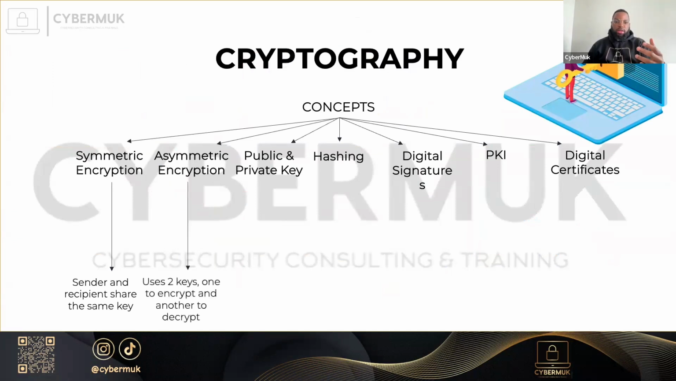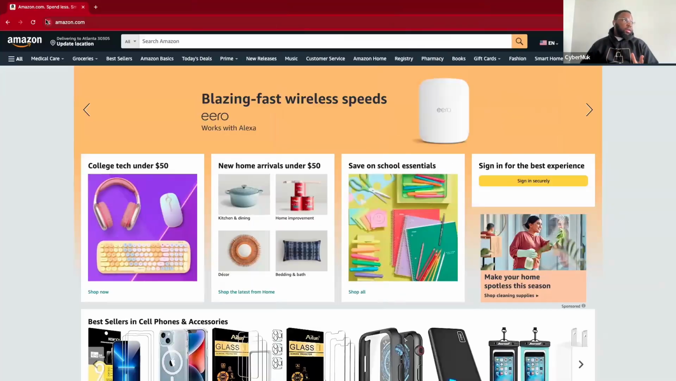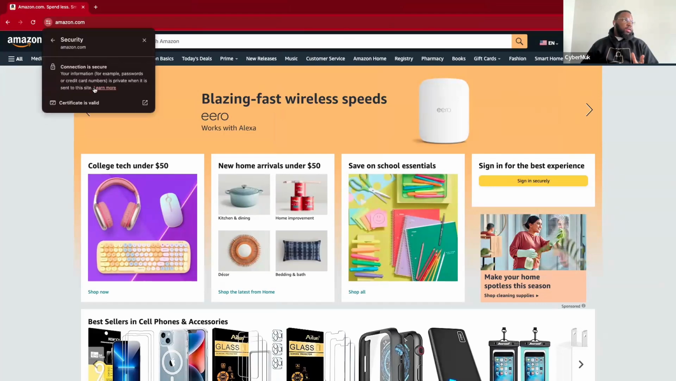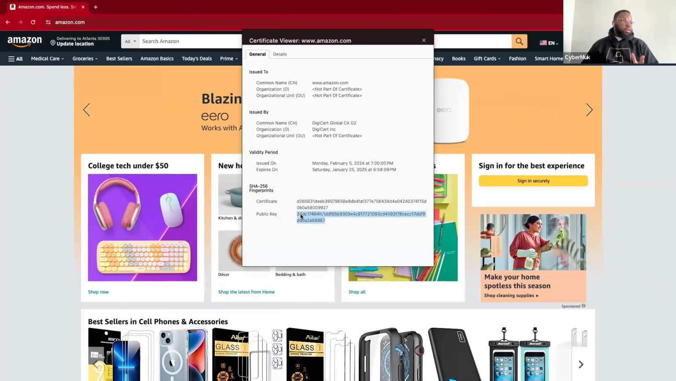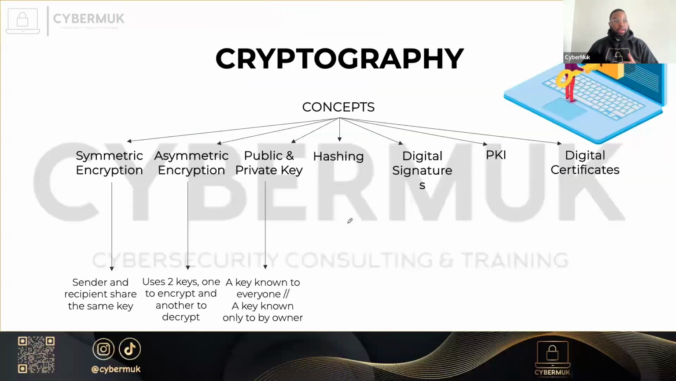Asymmetric encryption uses two keys. One is public, another one is private. If one is used to encrypt, the other will be used to decrypt, and vice versa. The public and private keys: the public key is a key known to everyone that you can see. For example, here on Amazon, you can see their public key right here, but the private key should never be known, should never be shared. Hashing is a concept that transforms data into a fixed size. It's irreversible, and it's usually used to store passwords.